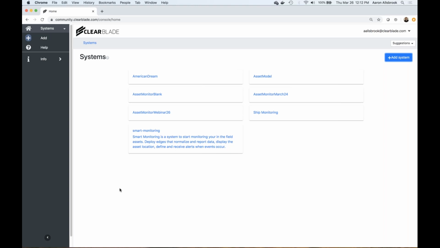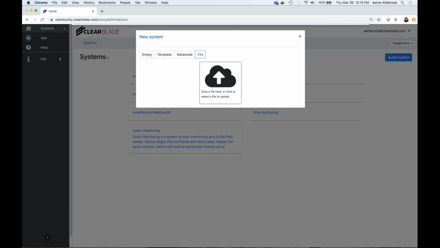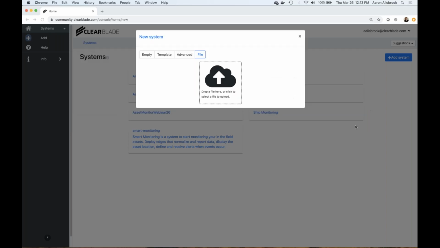So what you see here is the Clearblade platform. It's multi-tenant, so I actually have a number of asset monitoring examples I've run in the past sitting here. And today I'm just going to start completely from scratch and add a system. I'm going to load it from my file system, and you can see I have a little webinar zip file. It's a little under a meg, and I'm going to bring it in. This is the entire solution.